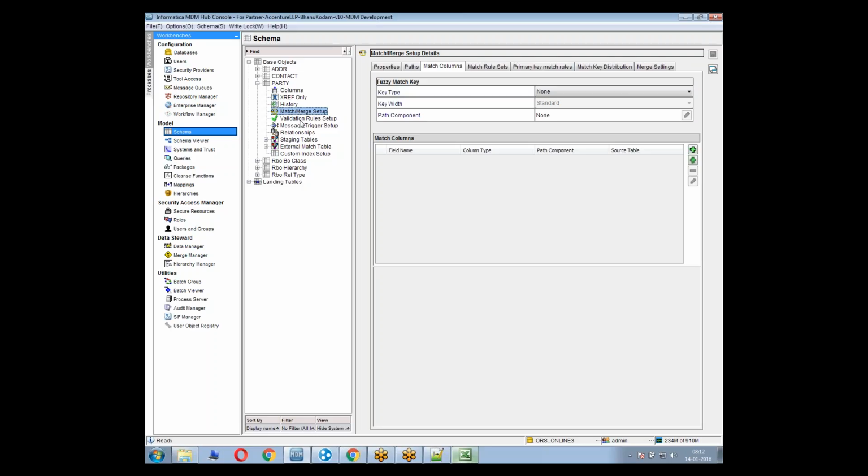And another good thing is, from a performance point of view, this is better than other tools because you configure only those things that you need. You do not use unnecessary columns or unnecessary configuration. So you do it here in the match and merge setup.